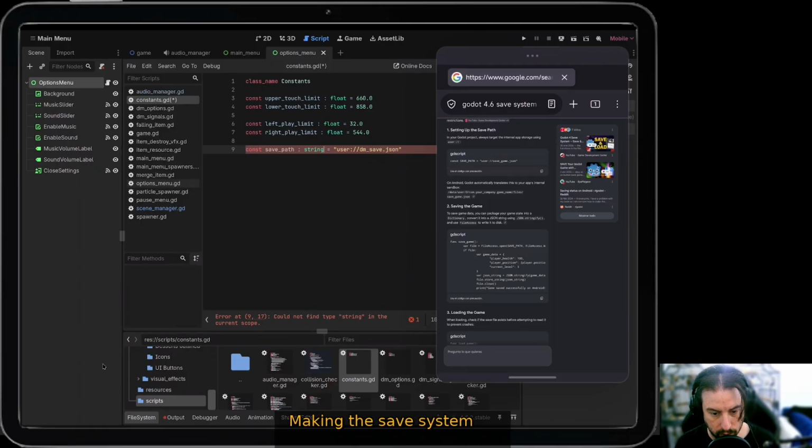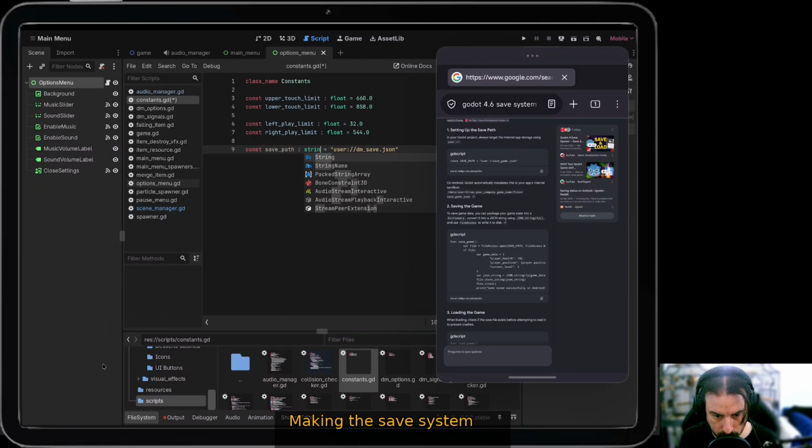You're not finding the string? What? Okay.